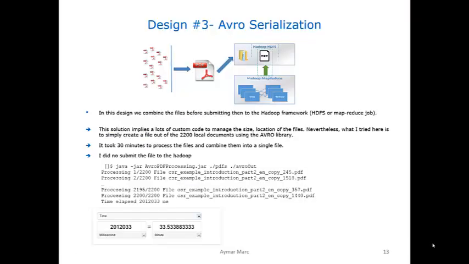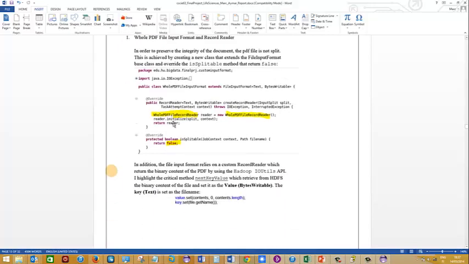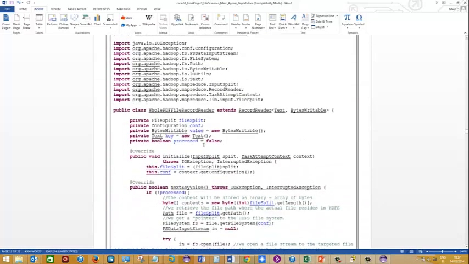The third design is the idea to pre-process the files before submitting them. I used the Avro serialization. There's not much to say here except that it took about 30 minutes to process them. I didn't go further in the experiment, but it was interesting to see the approach. If you want more information on the custom input file format and custom reader, you can have access to the document. You will see an explanation of each class.